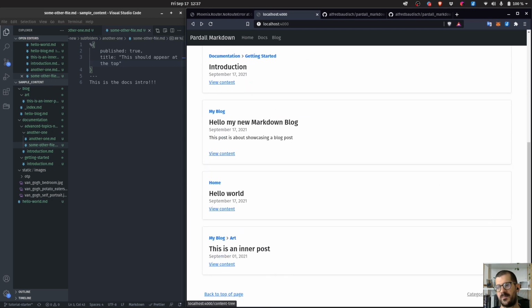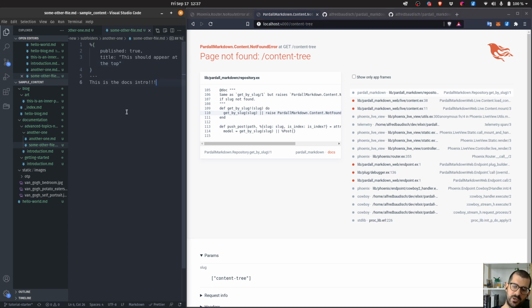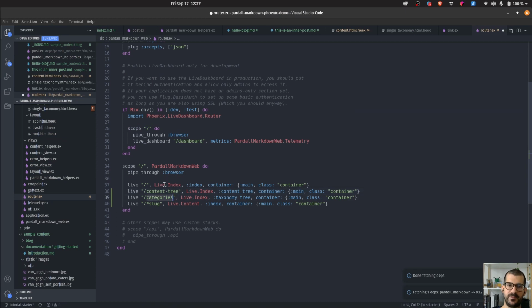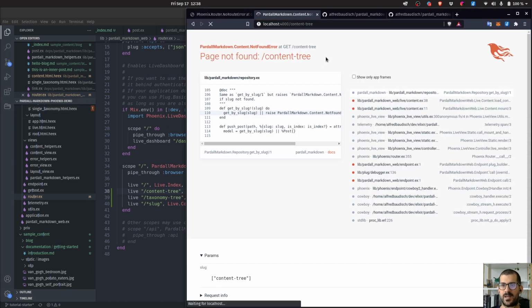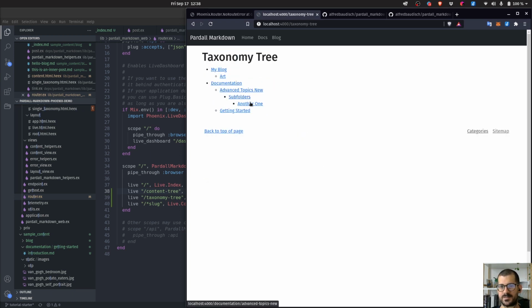What about our sitemap? It's not working because I set the footer to be content tree. So let's go back to our project. Router. So instead of sitemap is content tree. Instead of categories, it's taxonomy tree. I did those mistakes on purpose just so you get used to the terms. So taxonomy tree is normally called categories. Content tree can be called a sitemap or a sidebar, right? So let's go back here, hit refresh, and there it is. This is our sitemap, and if you click down here, categories, this is taxonomy tree.